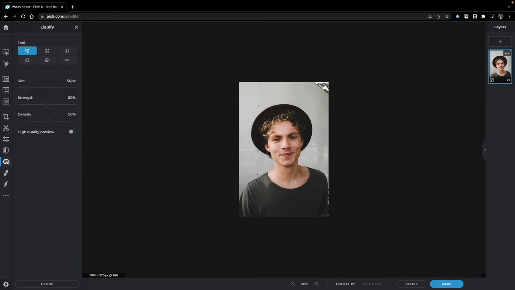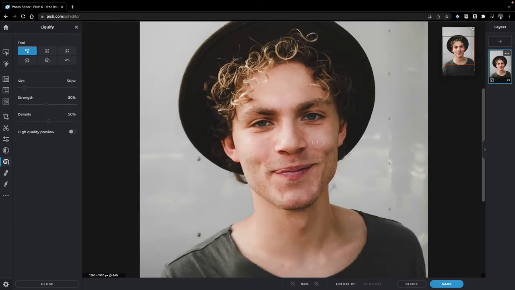Then we got the liquify, and this is a very, very cool menu because basically liquify allows you to modify the shape of anything within your image. Now, let me explain what it does. You've got 5 different buttons, and the last one is actually restoring. With the first one, you can push something towards something else. The second one, you can enlarge something. The third one, you can shrink something. And the fourth and fifth ones, you can swirl something right and left.